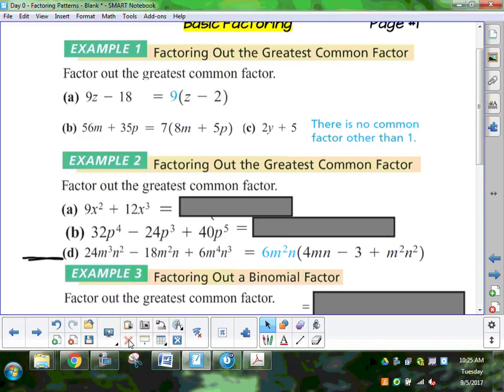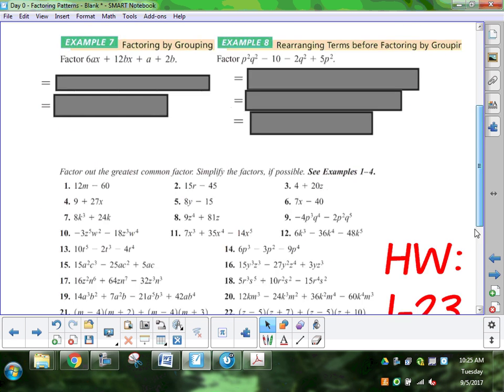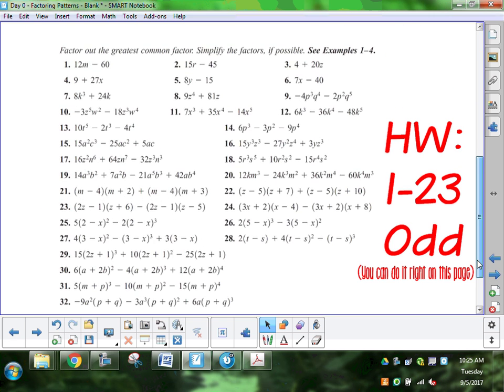Okay? Now, before you head out, we didn't get to too much, so I'm not going to be that stressed if you don't get to it. What I would suggest for homework for you all tonight is this: 1 through, honestly, 1 through 19 odd. You can do it right on that paper. It's at the bottom of page 2.